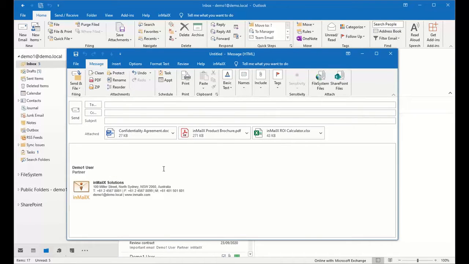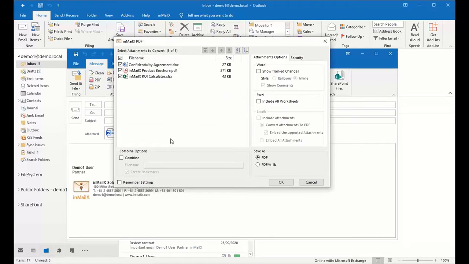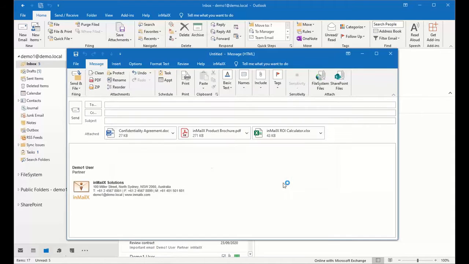If you need to convert your attachments to PDF on the fly, just click the PDF button to open the inMailX PDF window. Select the attachments that have been converted to PDF, choose to create a PDF or PDF-A, and click the OK button.